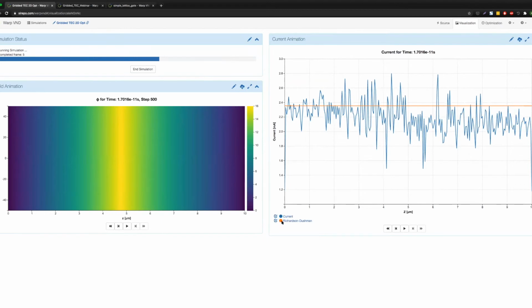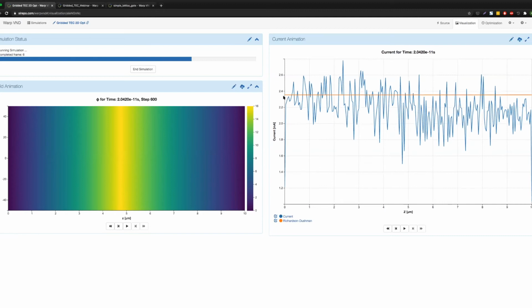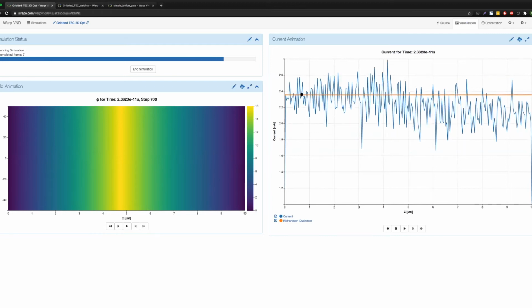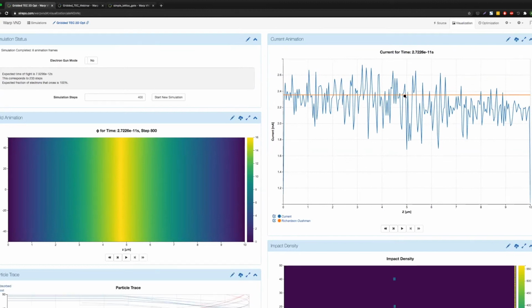And for context, the orange line represents the Richardson-Dushman analytically calculated current. So we can see that the emitted current for the first half of the domain is very well aligned with the expected Richardson-Dushman value. And then roughly halfway through the domain, there's a slight dip in the current. That dip in the current is related to electrons being caught or captured by the electrodes. So essentially they're colliding with the electrode and being removed from the simulation domain. So there is a very slight dip in current because those electrodes are not transparent to the electron propagation.